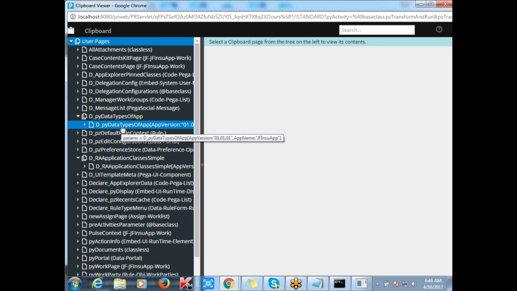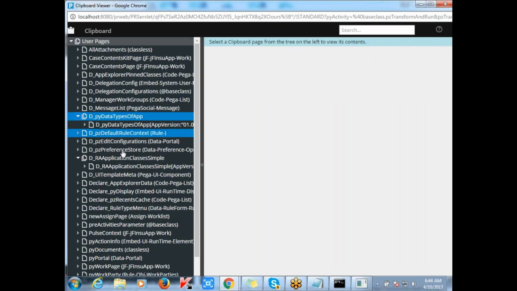Whatever data you are submitting, you can see that particular data within the clipboard. So in the clipboard we have so many pages. Each page is going to hold some information related to the application. Here, this we call a page, for example the case contents page, and the corresponding class is this one. Each page corresponds to at least one class on the clipboard.